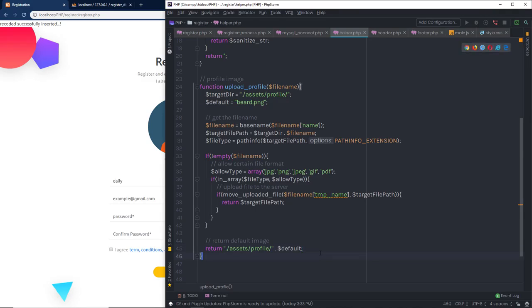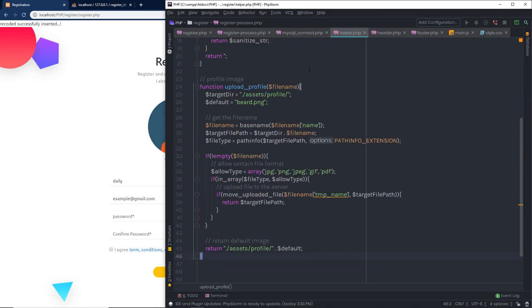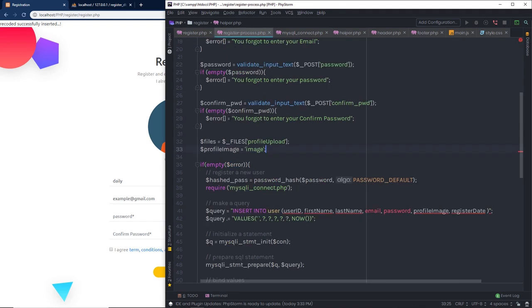Now just out of that, I'm going to save all the changes back to my register process.php file, and here I'm going to call this function. So I'm going to copy this function and paste it right here. So I'm going to get rid of this hard-coded value and paste this function here. And we need to pass parameter to it.